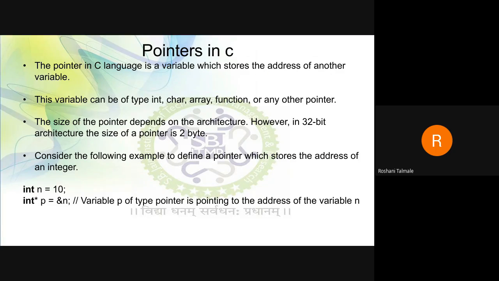We are using the operator called the address of operator here. You can see the ampersand symbol is given on the right hand side of the assignment operator. That ampersand symbol is the address of operator, and it is responsible for finding the address of any variable. Using this operator, we obtain the address of variable n. Once we get the address of n, we assign it to the variable p, which is of type pointer.